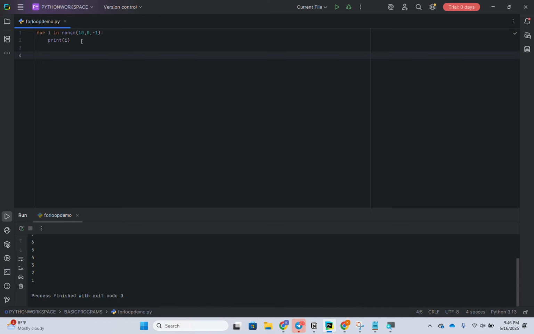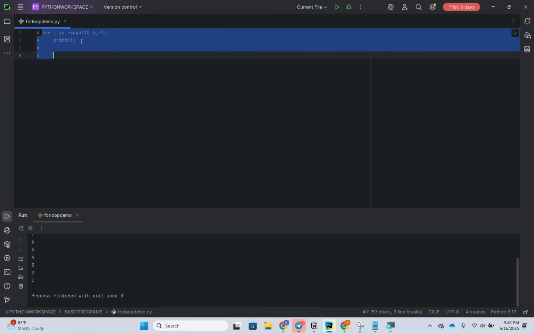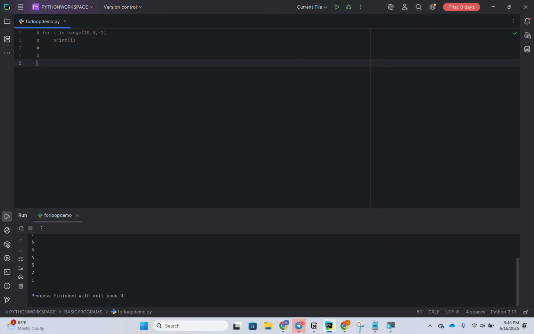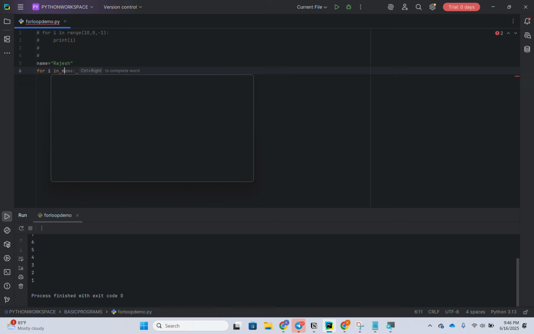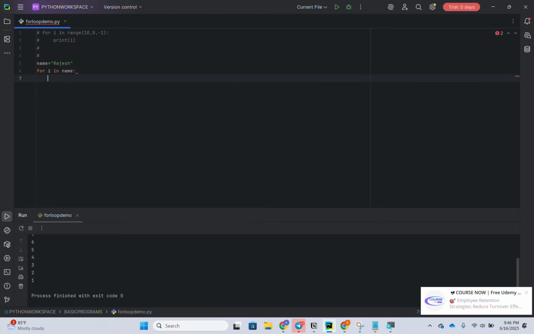Okay, so as of now I'm commenting this. Suppose I didn't discuss a list. I'm having name equals Rajesh. I'm giving name equals Rajesh, for i in name. This is one more example of how we can iterate. For i in name, I'm going to print only one character. I'm just saying how it will execute.